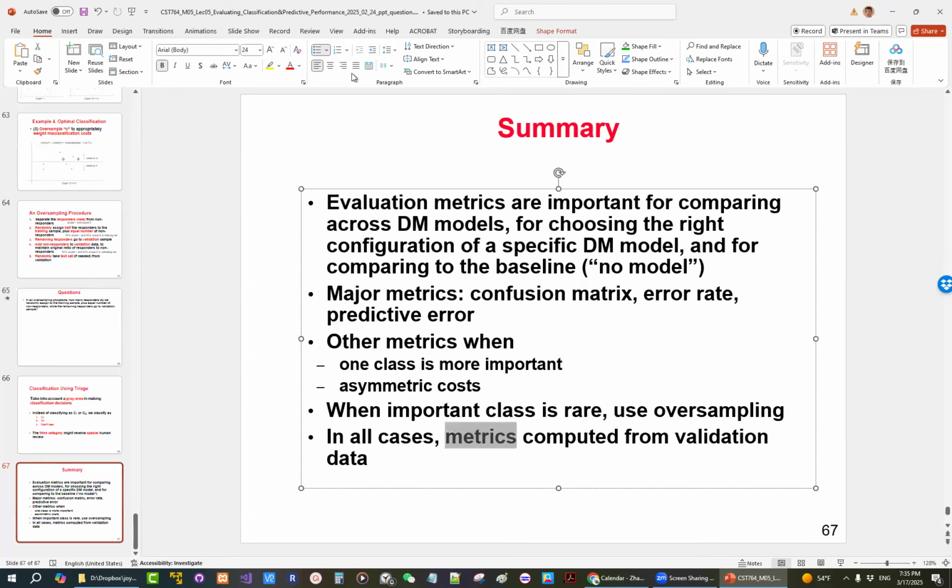Actually, these metrics are usually computed based on the validation set, because the training set is for building the model. Then we apply this model on the validation set to evaluate the performance of the model.